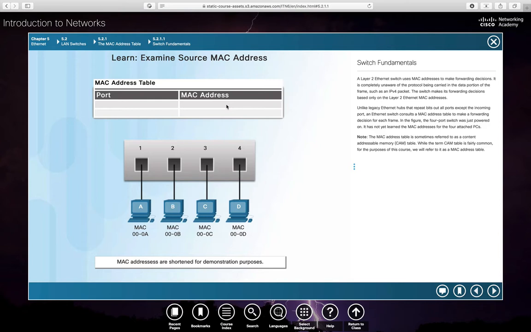And again, if for some reason it doesn't know where that MAC address is because possibly the machine has not talked to the switch or through the switch yet, then it will flood. And flooding is sending a frame out every port other than the port it came in on.